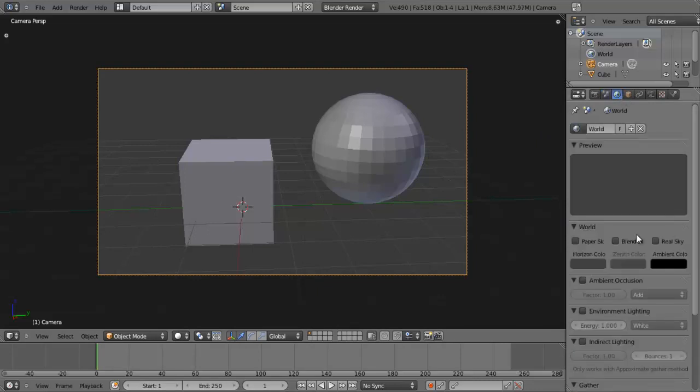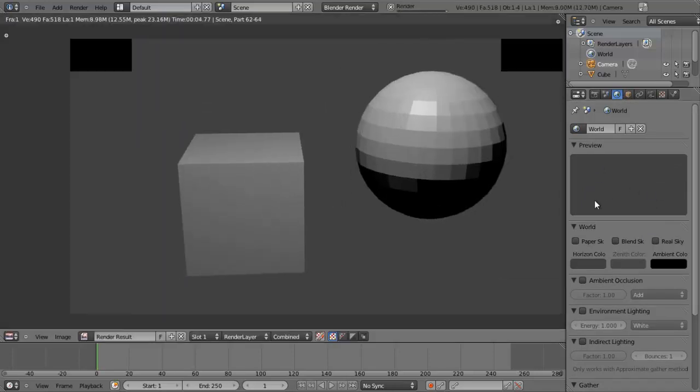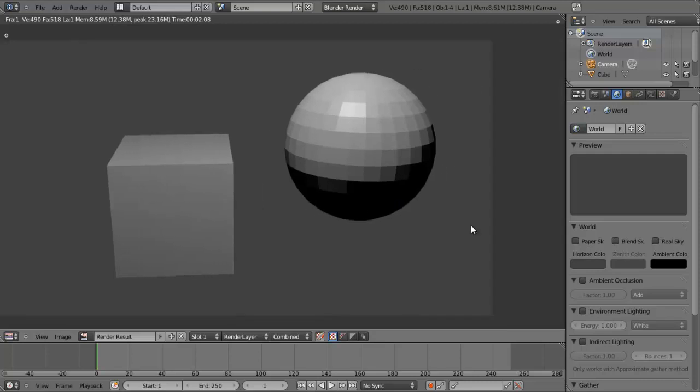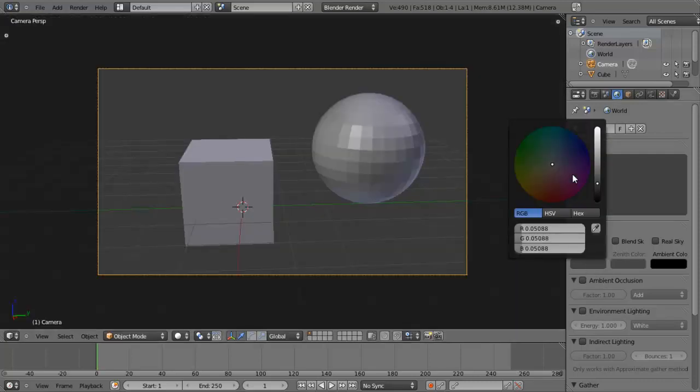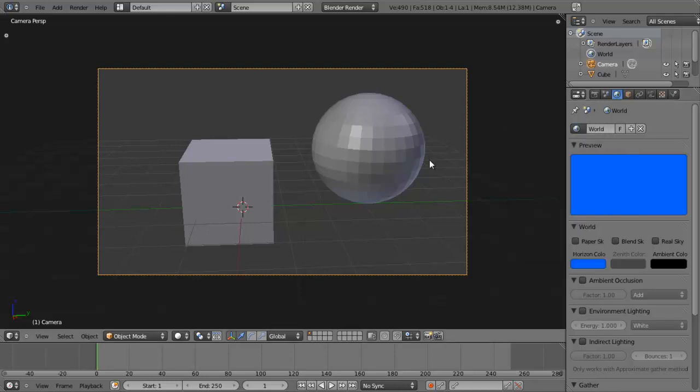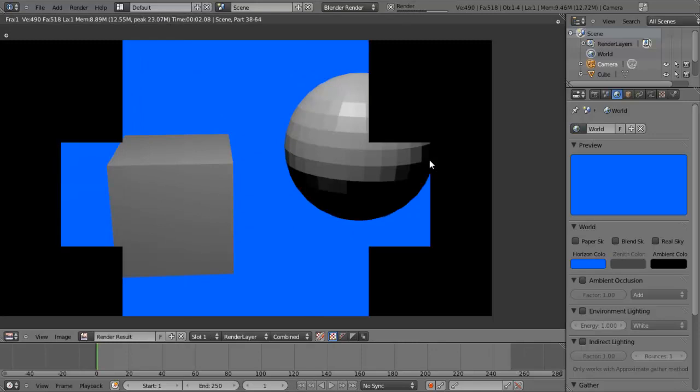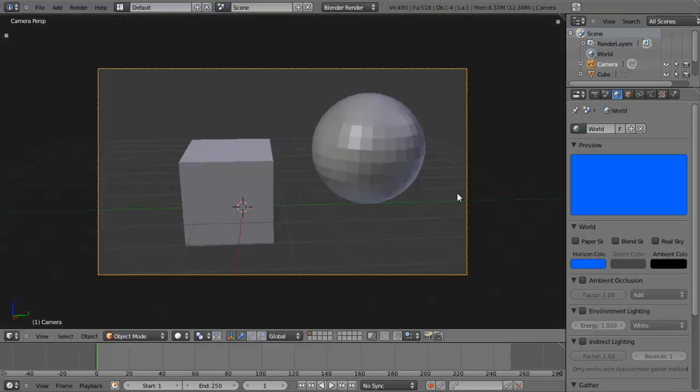Now in the world tools, this panel right here, you can see first thing is this dark gray color. As you can see, if you render this, it's the same exact dark gray color you get over here. So if you go to this right here, you can select any color you want. So now I'll just make it a light blue, and there we have it rendered right here.